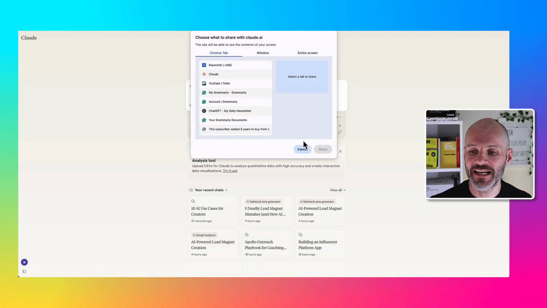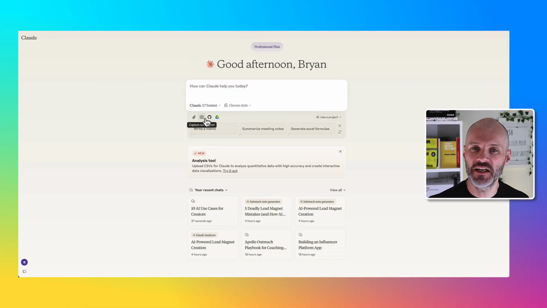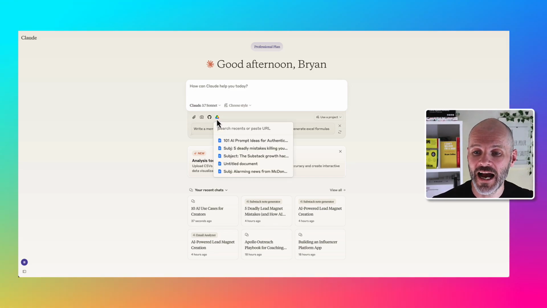You can also attach screenshots. So if you want to take a screenshot, Claude can interpret it. And that's quite useful, for example, for wireframes. You can connect to GitHub if you're using it for coding. And you can also connect to your Google Drive. So I connected it to my Google Drive before I started recording.